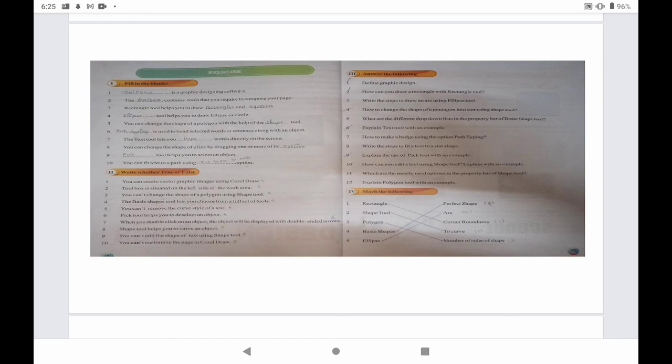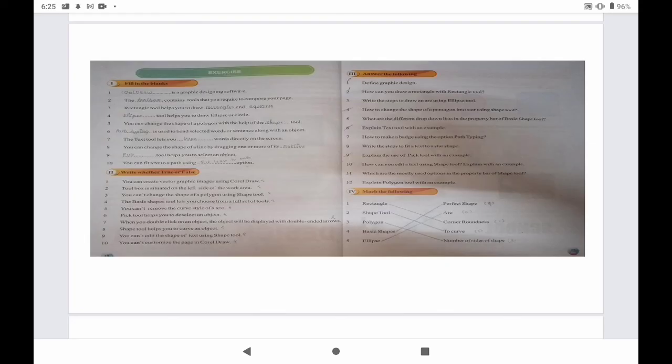What are the different drop down lists in the property bar of basic shape tool? How many categories are available there? What are the options? Everything. Then explain text tool with an example. Then how to make a badge using the option path typing. Write the steps to fit a text to a star shape.